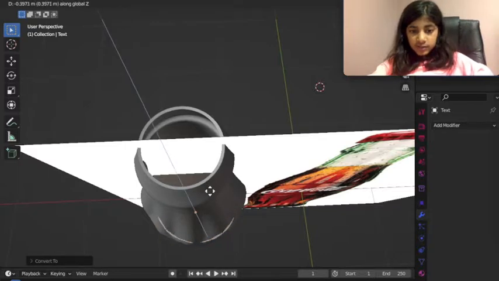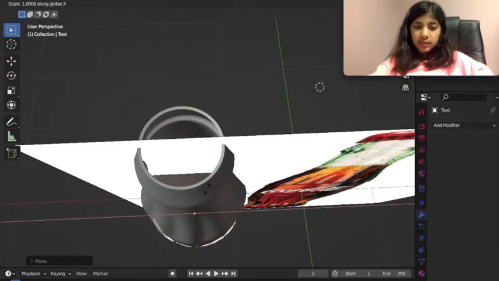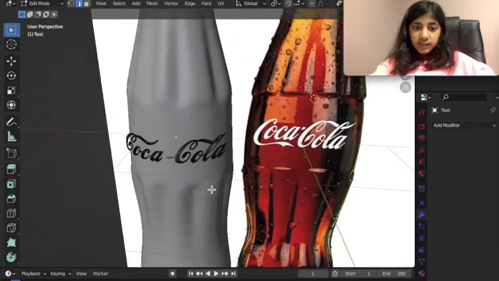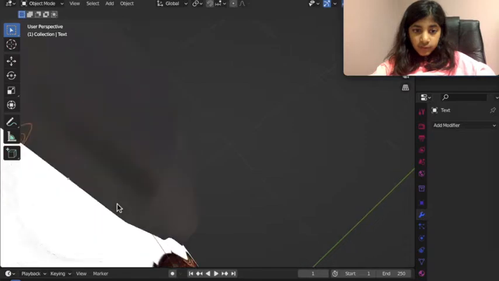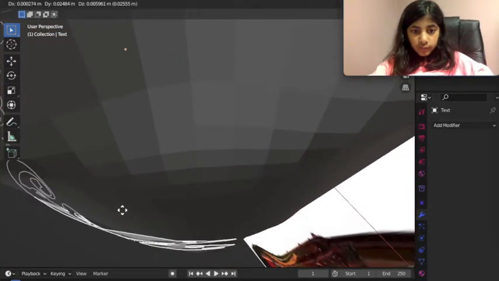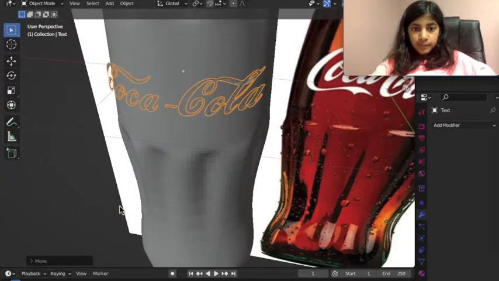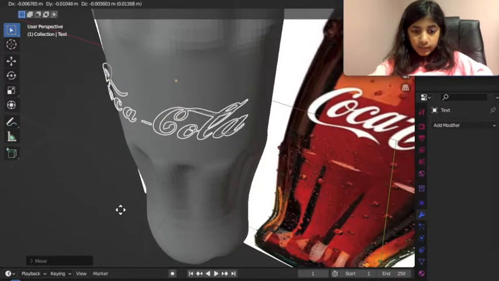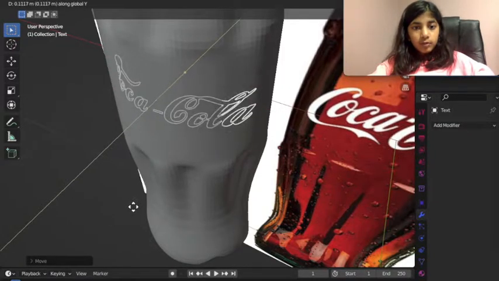Now you just move this on the y-axis just a little bit and scale it on the x-axis just a teensy bit, just to give it a little bit more of a difference. You can just sort of move it a little bit away from that. Then it will not be overlapping with the Coke bottle.